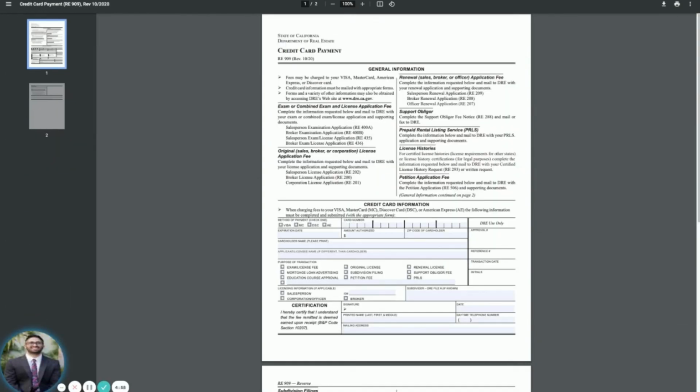All right, so now we are on to Form 909. This is for payment, credit card or debit card payment. This goes for everyone, no matter if you're doing exam and license combination or if you're just doing exam only, you are able to use this form to place your payment in regards to whatever application you are doing. So a lot of this is personal information in regards to your credit card, method of payment, put whatever the credit card or debit card is, input your card number, expiration.